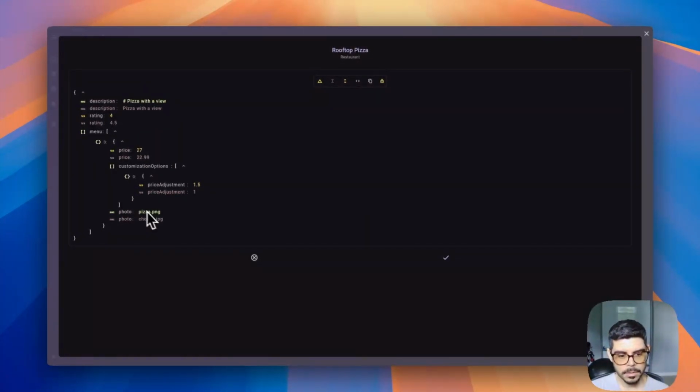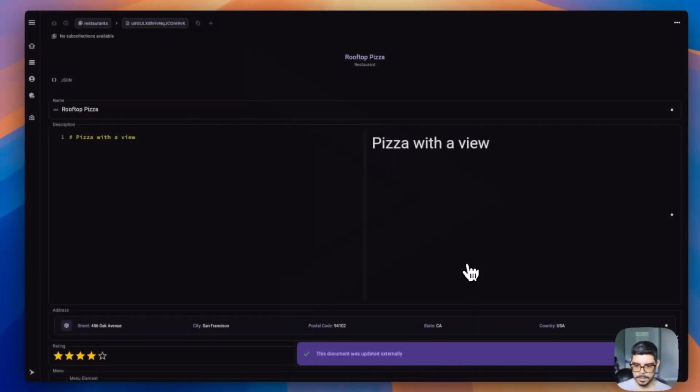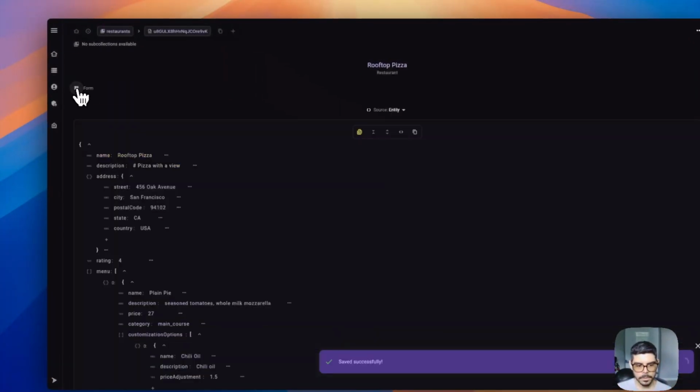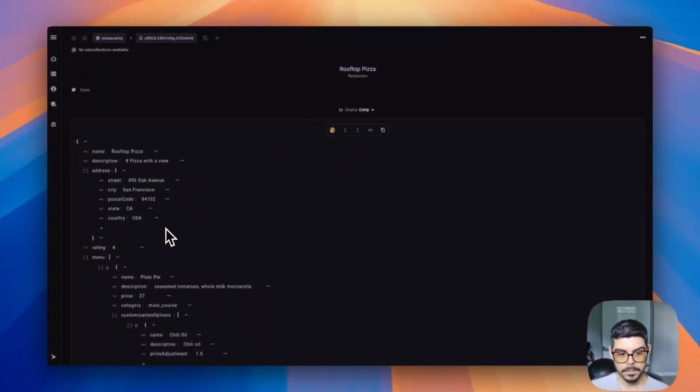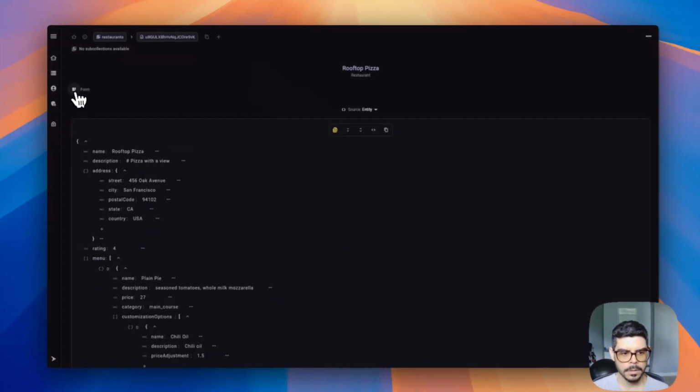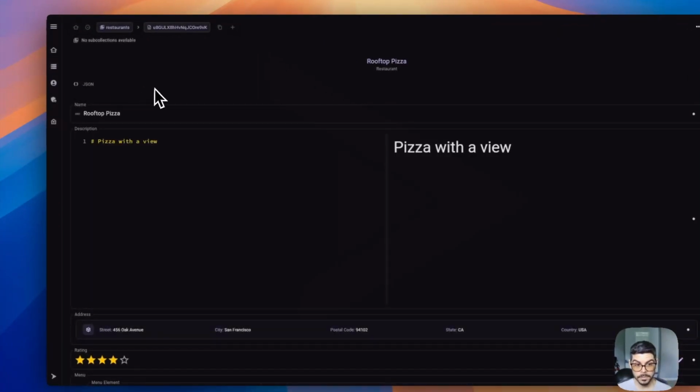Additionally, you can see here exactly which fields have been modified before you save. So it's an added layer of safety and security, knowing exactly what's being changed. So I'm going to go ahead and accept this. If you notice, we can actually swap between the JSON default document view and the entity form view. And this allows us to go back and forth.